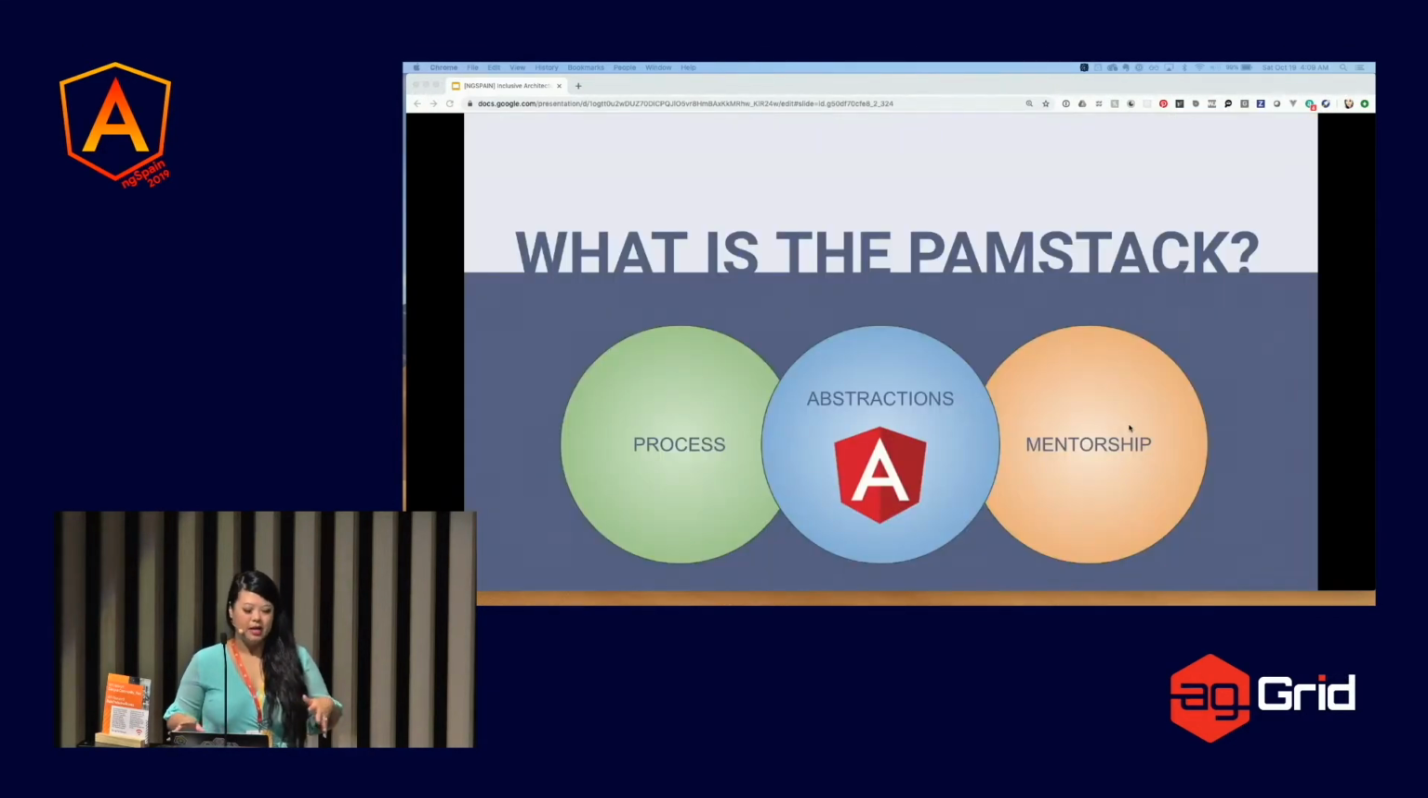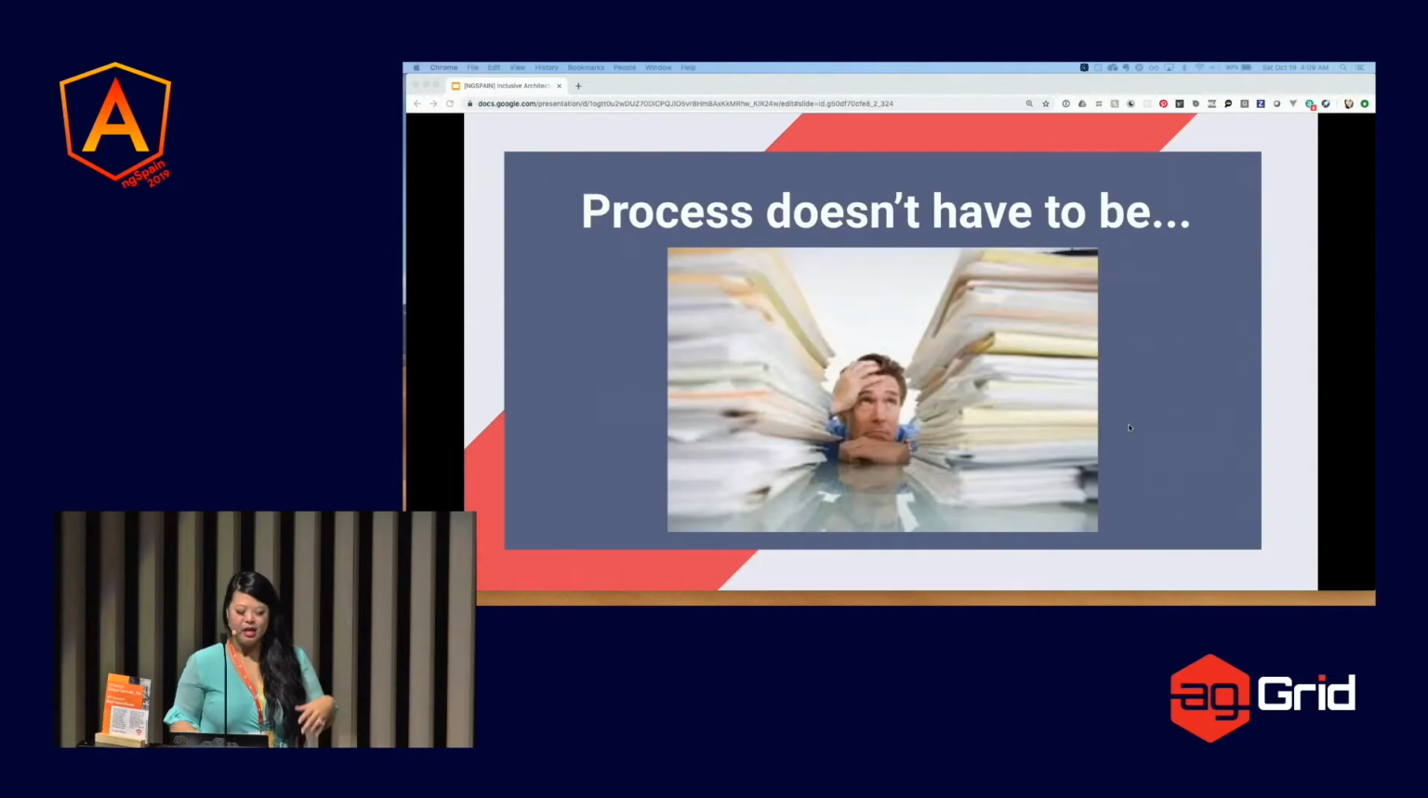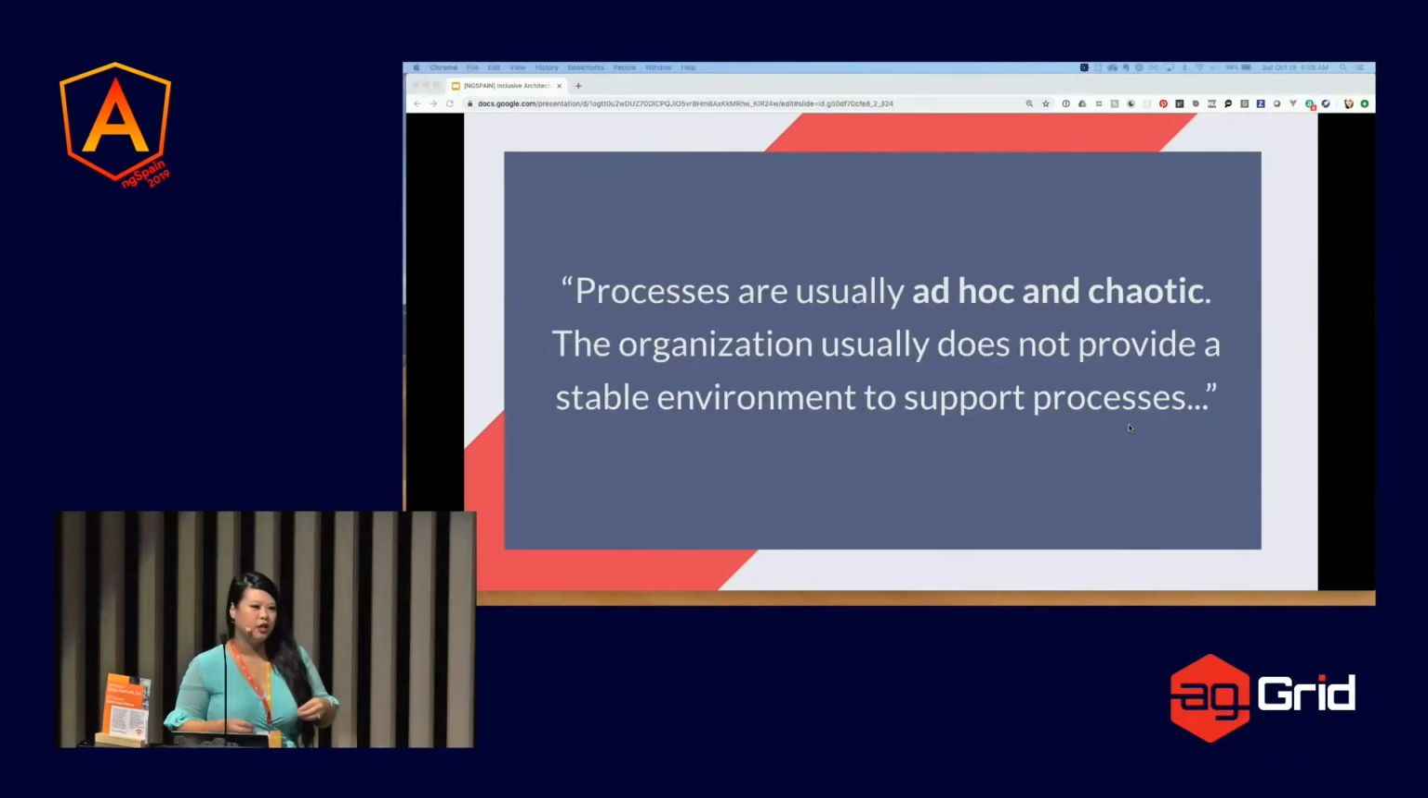So let's get back to the PAMstack, this idea. And I just want to talk about P first, which is process. Process for us developers is not the most amazing thing. I don't love sitting in meetings, but I do sit in a lot of meetings right now. But it doesn't have to be that. It doesn't have to be all this paperwork, endless meetings, fancy buzzwords. But I just want to read through a description of an organization with no process, and then you tell me if this sounds very familiar to you.